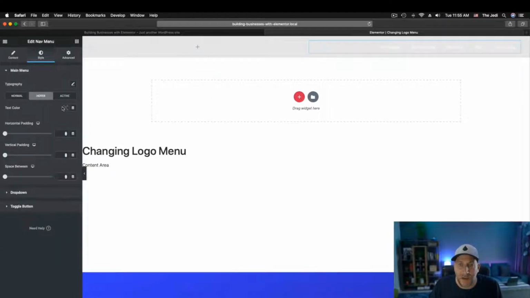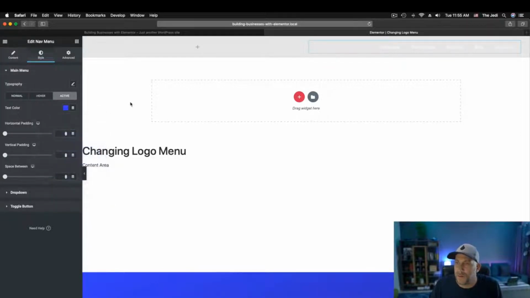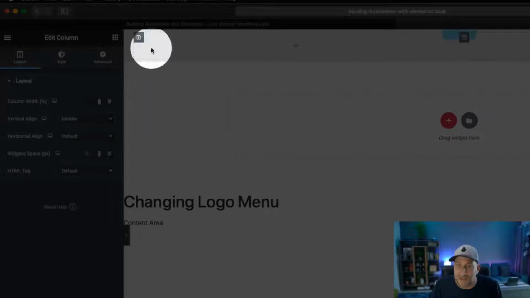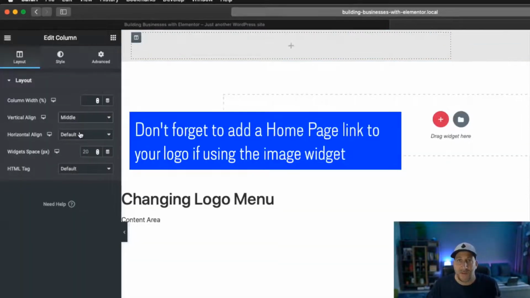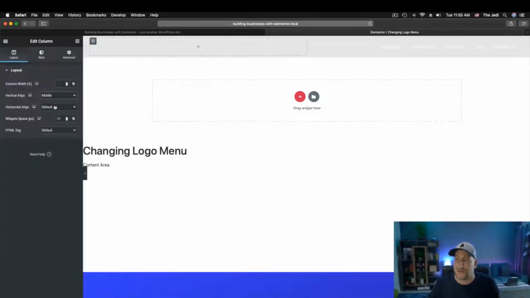Let me add the hover real quick. We'll get the brand color. In active, we'll also give it the brand color. There we go. And let's also make sure in the columns right here that you vertically align these to the middle. That way everything stays even. Your menu and your logo, they will stay even to each other. All right, we got our menu set up here.